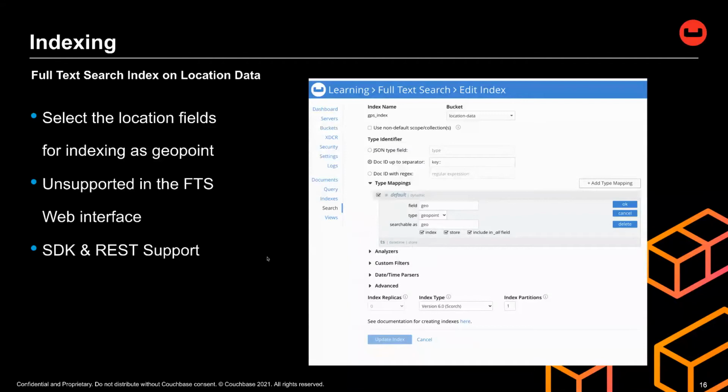One thing you might want to notice is that full text search with geolocations is not directly supported in the interface to search inside full text search. Meaning, if you are looking to search for a geospatial query inside the full text search window, it won't work. But you can do it using the SDK and REST API, and also in the N1QL queries.